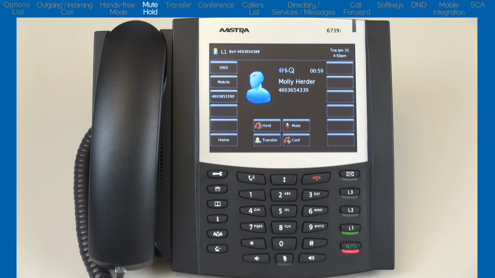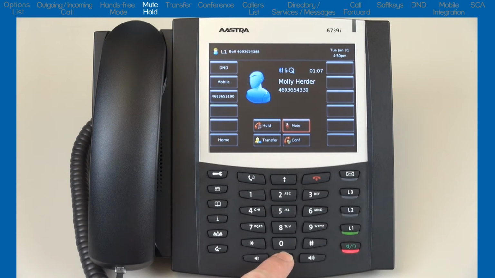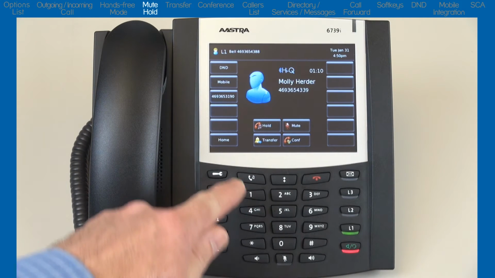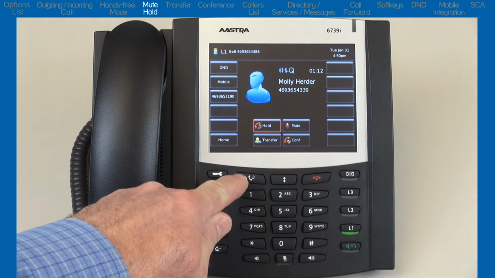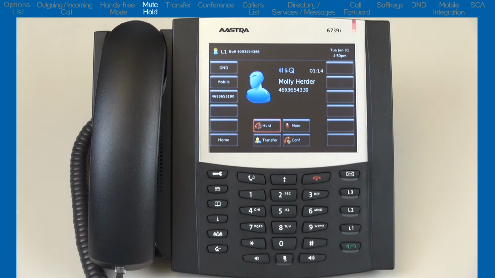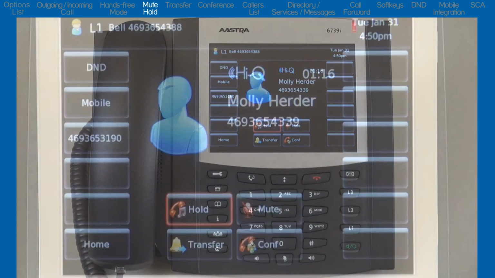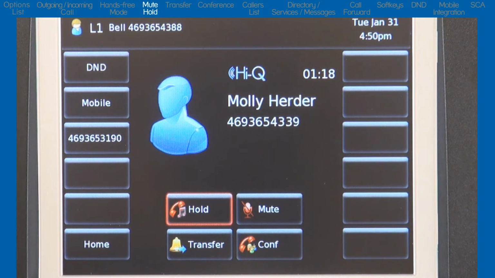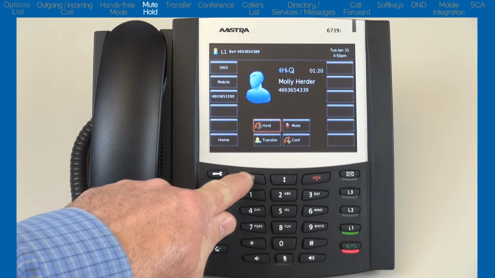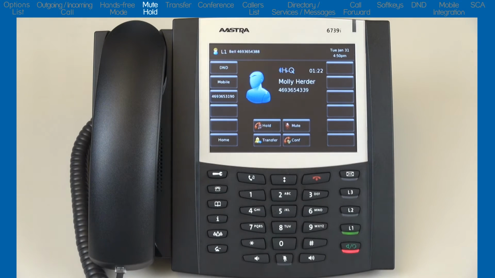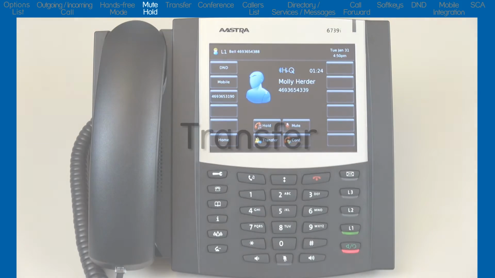When I press the mute button, you'll know the mute feature has been activated when the mute button is flashing red. Press the mute button again to unmute the call. Now place the call on hold. When the call has been placed on hold, the line button and the ringer LED both flash, and the LCD icon changes. Pressing the hold button a second time will remove the call from hold and connect you back to your caller.